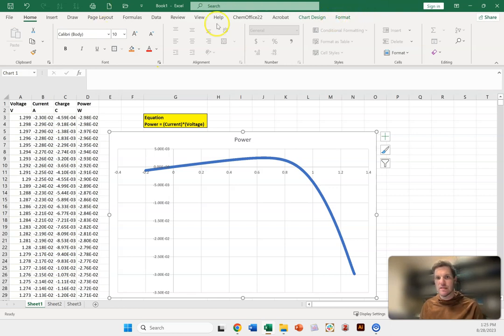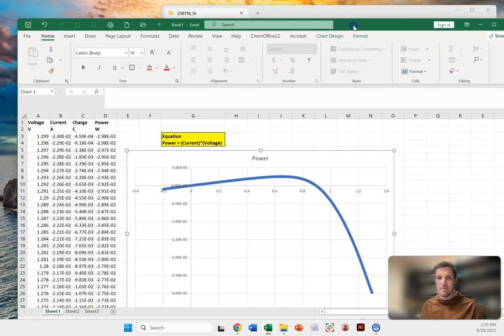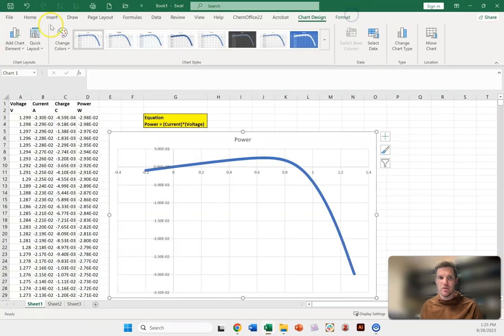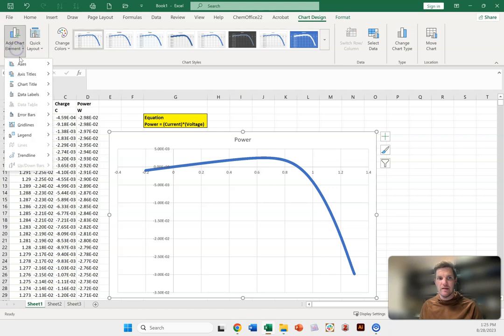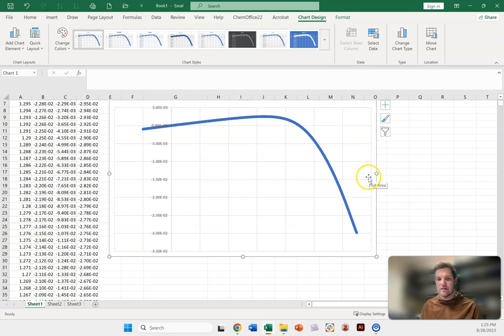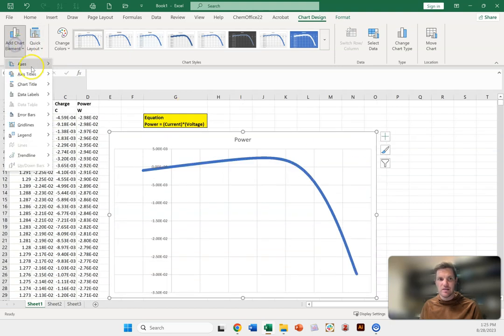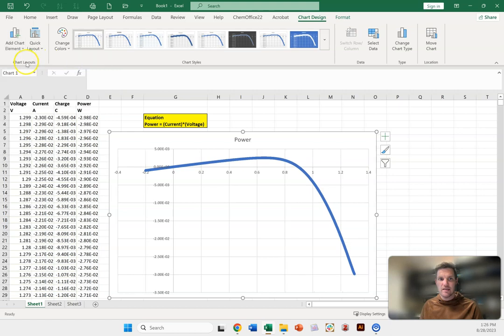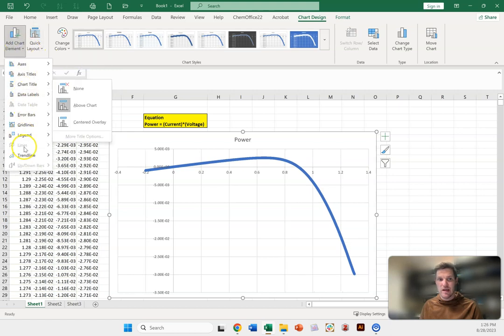But if you go up here to the top ribbon, you can go to Chart Design. And what Chart Design will do, you can add new elements to your chart. So the add chart element here in the top left, you can add axes. So say an axes title for your, I just deleted my axes. So we can make sure we have our axes, have actual numbers on it.